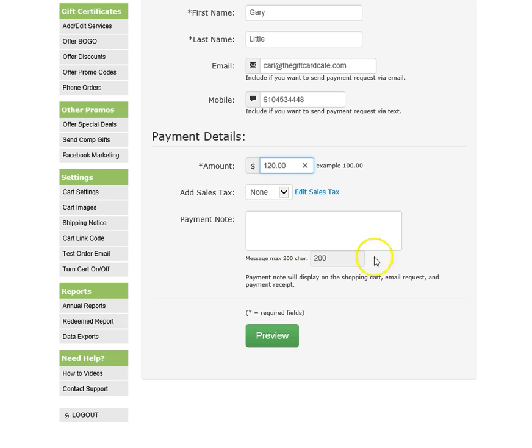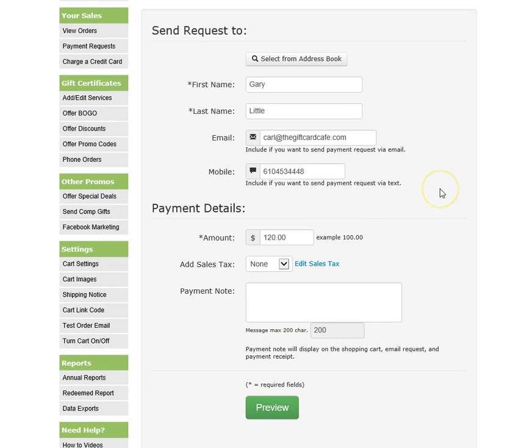$120. I'm going to have the option, because this is a request, I can decide whether to add sales tax or not. Whereas on the make a payment button, if it's a dollar amount, by default, it does not add tax. So that's the difference between, like I said, gift certificates, depending on what you're selling and your state and all that. You may need to add sales tax for whatever you're asking people to pay for. So that's up to you.